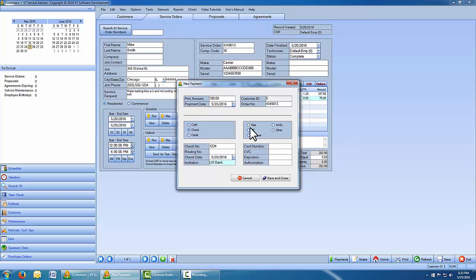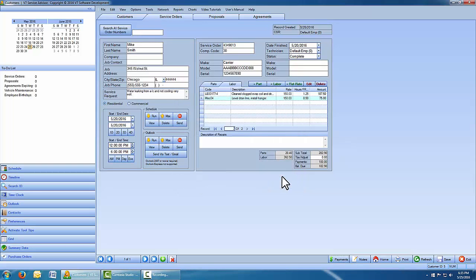So we are all done with this payment. We're going to click Save and Close. And immediately we see the figures update on our service order. Our original total, $282.90. Payments, $100, the payment we just entered. That leaves a balance due of $182.90. Very simple. That's all there is to it.